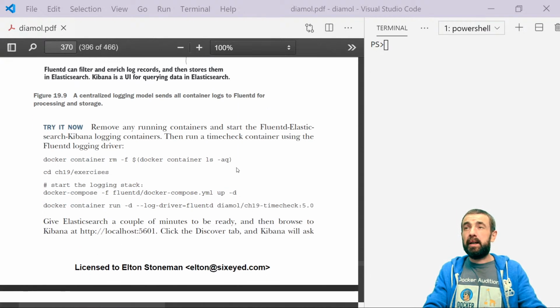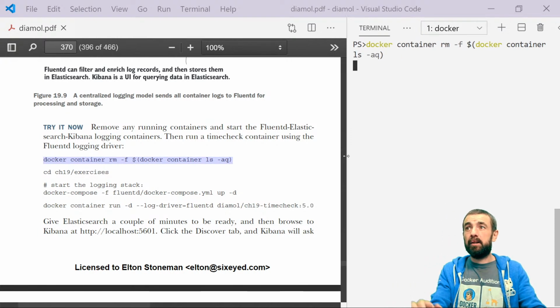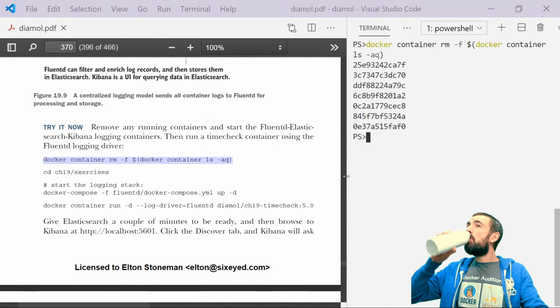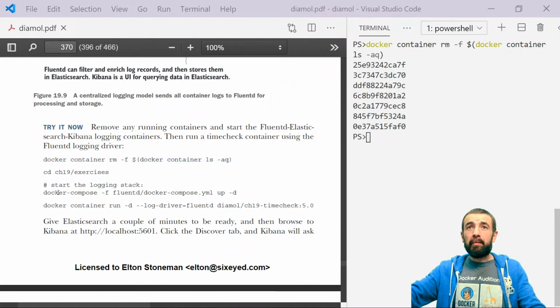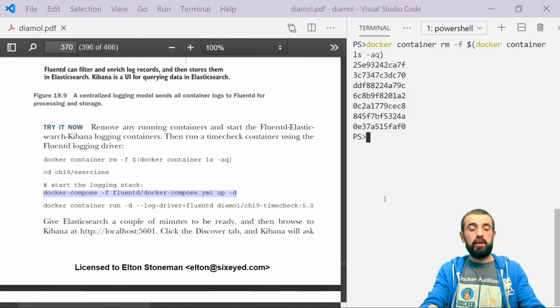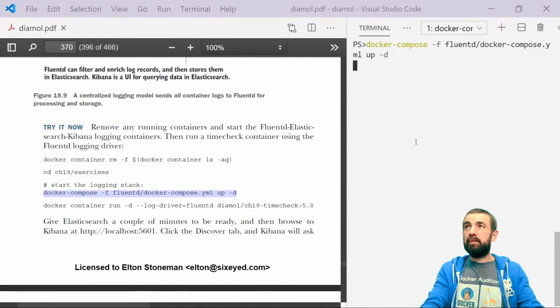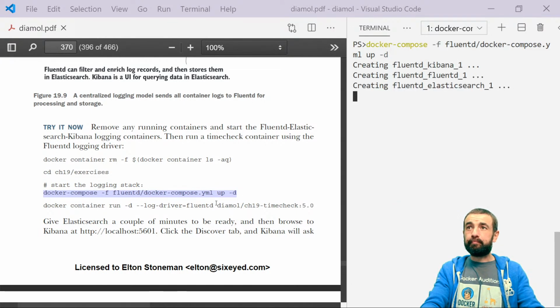I'm going to run this first, and then we'll look at some of the configurations. I'm going to clear down all my containers because I don't need any of those, to get a little bit more room. Then I'm going to start my logging stack. I think I need to go back to the exercises folder, so let's check I'm in the right place. Inside here, I've got a Docker Compose file that we'll take a look at when everything starts running.